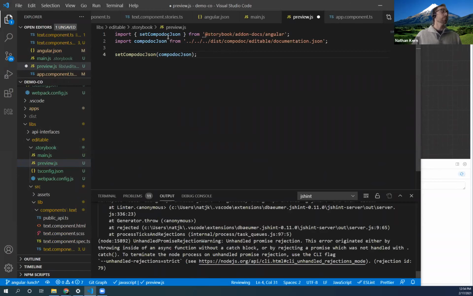And we're going to tell it one thing really. We're going to pull in the setCompodocJson function from Storybook, and then we're going to pass it that JSON that's generated. So this is just reaching in that dist folder that we talked about earlier and grabbing that documentation.